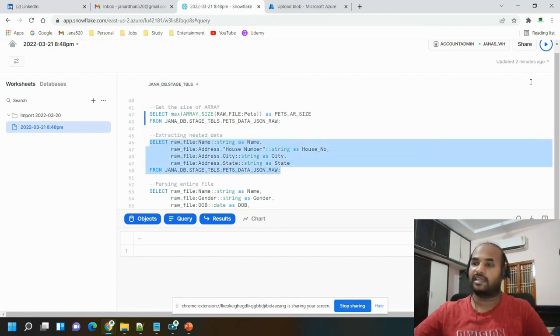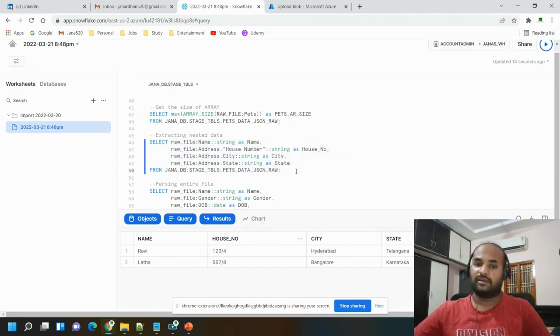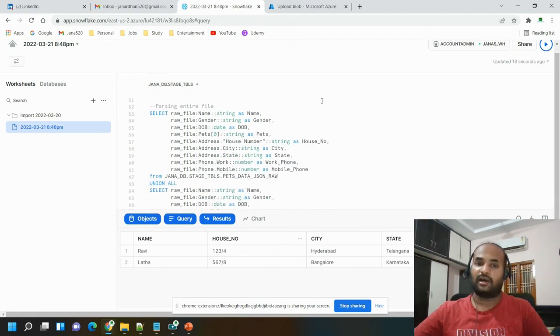Now let's see how the extracted data will be. See here, for the two records, Ravi and Lata, we got the house number, the city and state information. Like this, we can extract the nested data from the variant data type. Now let's see how to parse the entire file.